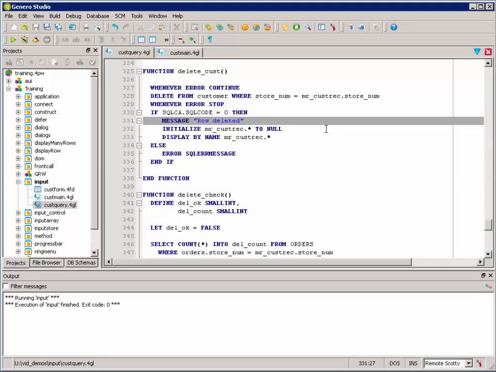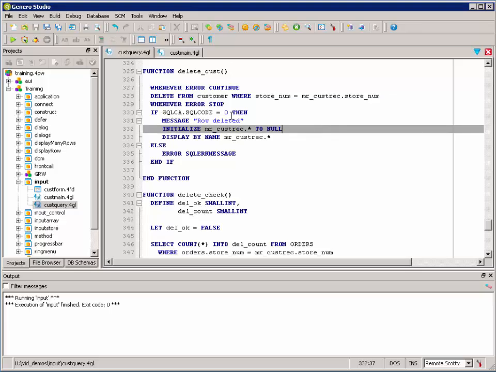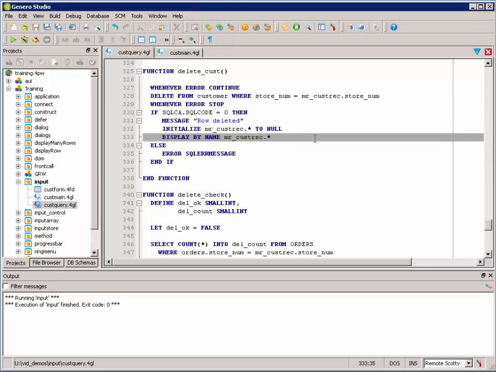Within this delete cust function, we're also initializing the master record to null. And the reason we're doing that is that we can then redisplay what's in that master record to the form so that the user sees nothing in the form. That way they get another sense that the row has actually been deleted. So we're, in essence, clearing the form of the data that they've just deleted.